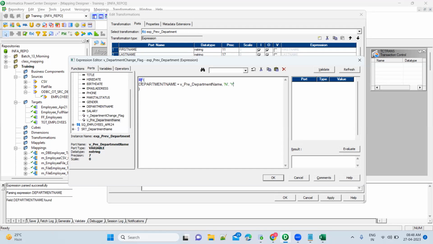You know the if-else condition, right? If the condition is true, then what to do? If the condition is false, then what to do? What we are saying here is, if both the previous department and current department are equal, then there is no change in the department name. Yes means there is a change, right? If this condition is true, there is no change in the department name. If this condition is false, then there is a change. Clear? Now validate.